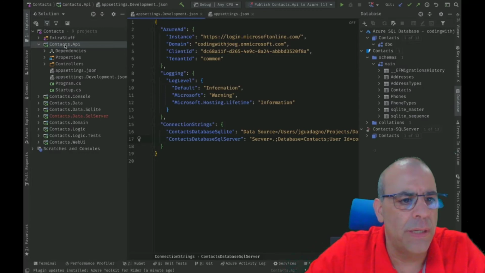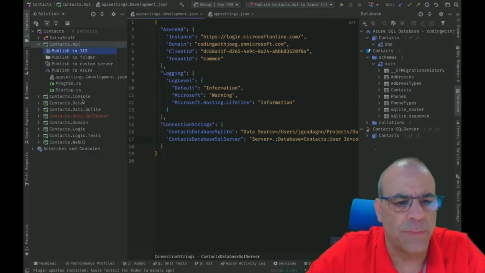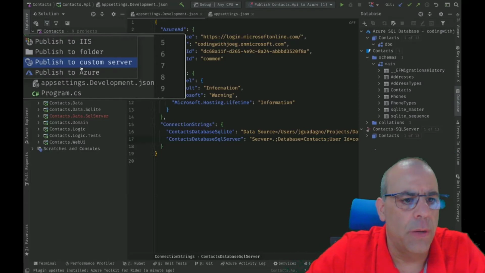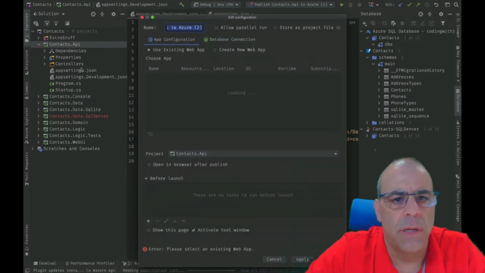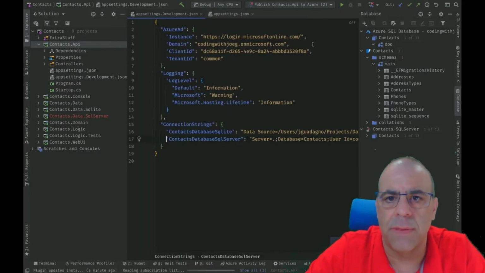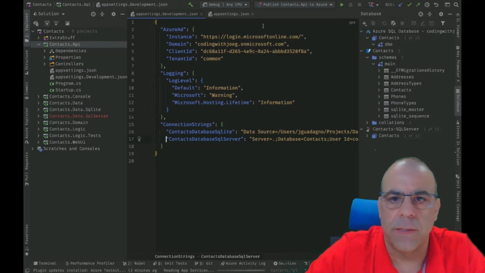So the easy way to do it was right click here and choose publish. And then where do we want to publish to? We are going to publish to Azure right now. And there's already a published profile for it, which I must have missed. So let's cancel that. I forgot we created one. We created three of them. Let's go take a look at that.